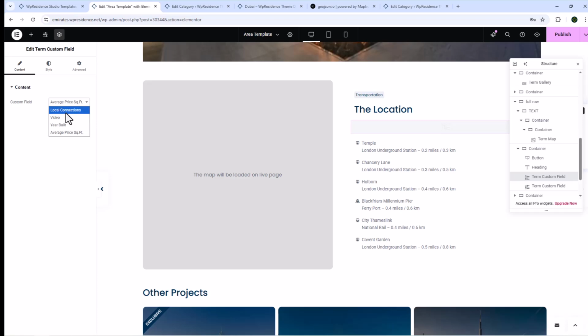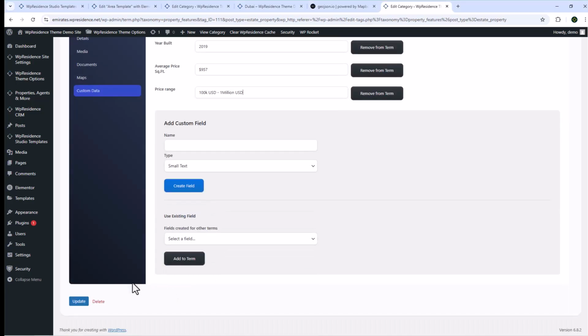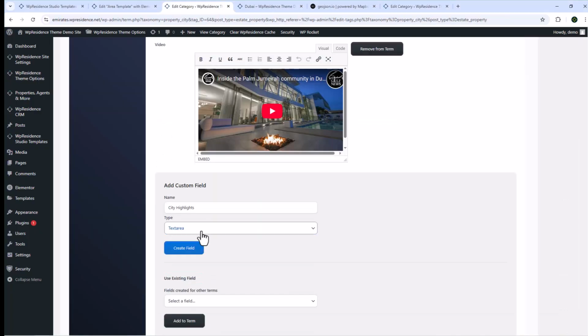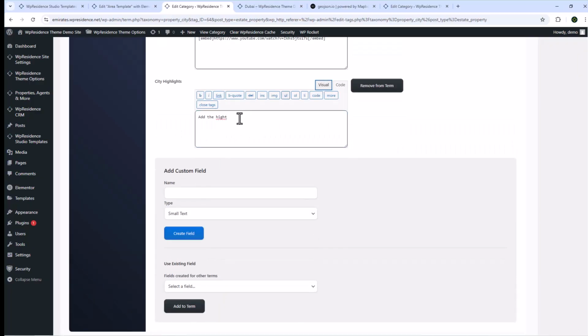And this will allow you to design different templates for different categories. You can create custom fields that are unique to each category. For a project or a building template, for example, you could create fields such as price range, number of bedrooms, number of stories, year built, or any other detail that makes sense for that type of category. For a city or location template, you might include fields like transportation, schools, key highlights, or a neighborhood video.